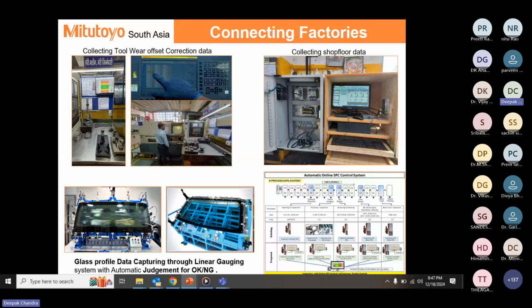This is the connecting factories. This is the IoT basically. Suppose any company has 5 plants in India. So how do you connect all the 5 plants with one server so that all the data, all the details get collected and can be used for future references?